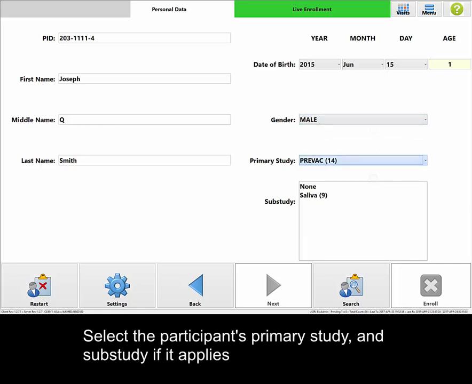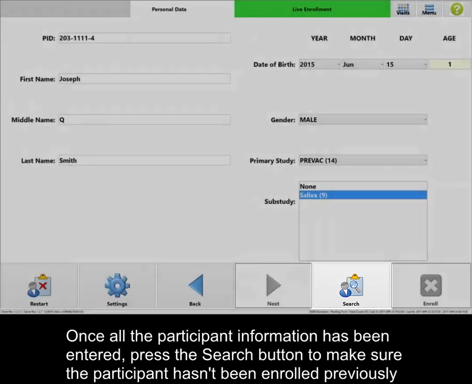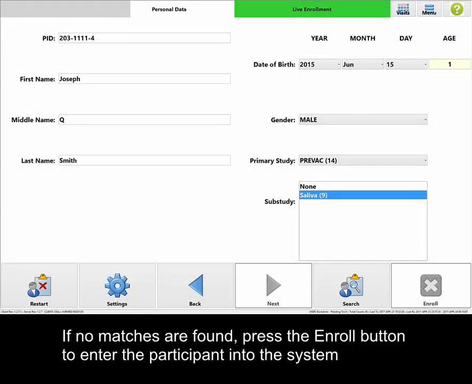Select the participant's primary study and sub-study if it applies. Once all the participant information has been entered, press the search button to make sure the participant hasn't been enrolled previously. If no matches are found, press the Enroll button to enter the participant into the system.